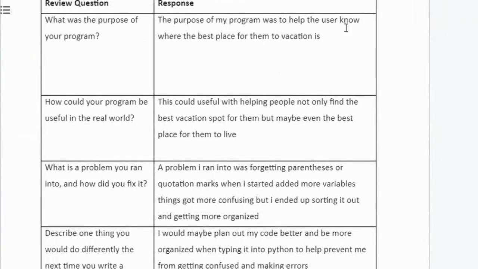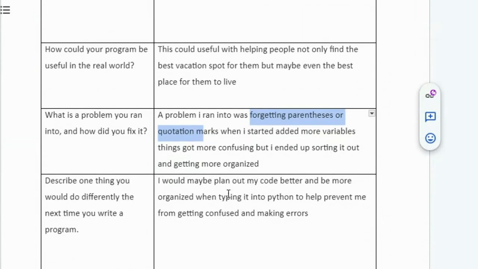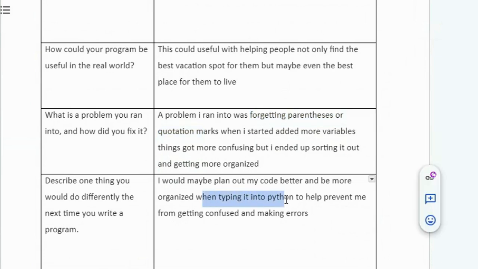Purpose of my program is to help the user know the best place to vacation. It could be useful helping people find a vacation spot or somewhere to live. You wrote that you were forgetting parentheses or quotation marks. Gotcha. But you figured that out, obviously, because it runs perfectly. And maybe I'd plan out my code better, be more organized when typing in Python.